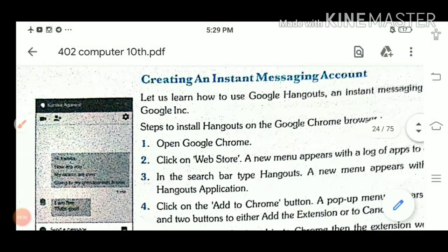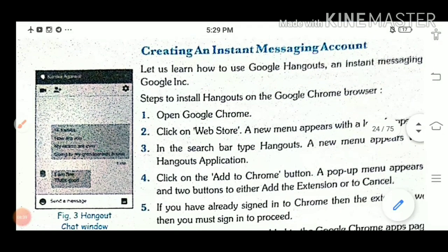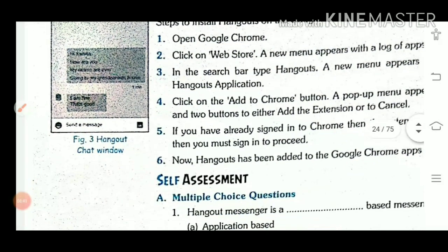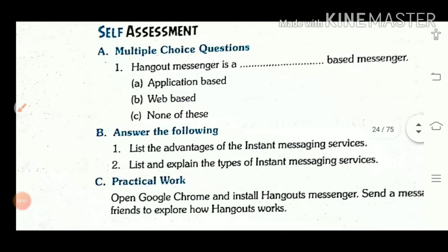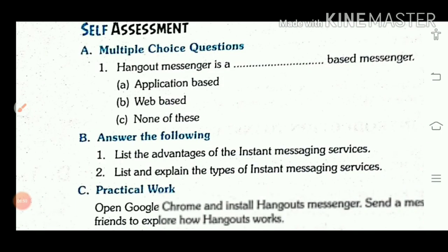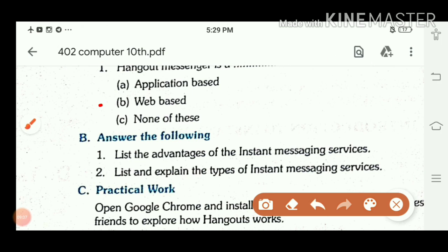Children, that is how we can create an instant messaging account and how we can do chatting. The same thing is there in both the books. Okay, the first question: Hangout Messenger is a dash based messenger. What type of messenger is it? Hangout is available in both types, and if you are downloading it from Chrome, then this one is a web based application.